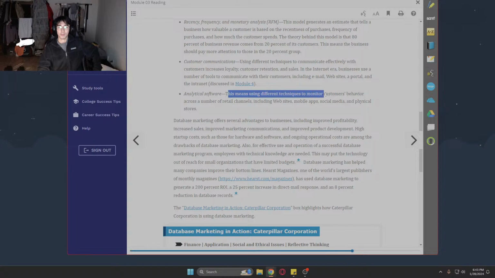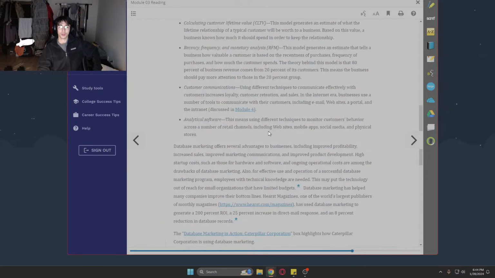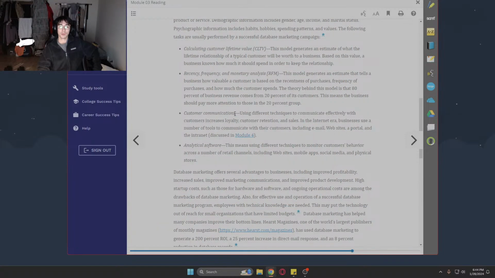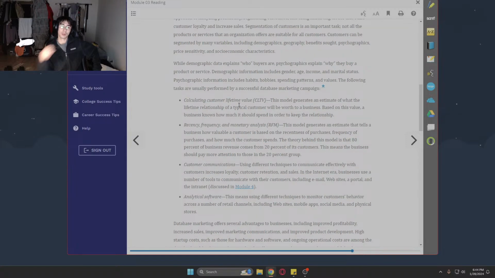Analytics, this means the different techniques for monitoring customer behavior across a number of channels. You might need to know that would include websites, social media. Customer communication, using different techniques to communicate effectively with customers, increase loyalty. In the internet of business, use a number of tools to communicate, including email, websites, portals, social media, internet, and so on. Recency, frequency, and monetary analysis (RFM). This model generates an estimate that tells how valuable.